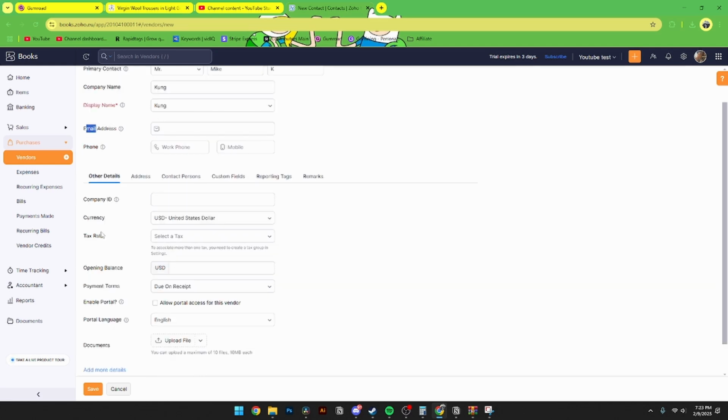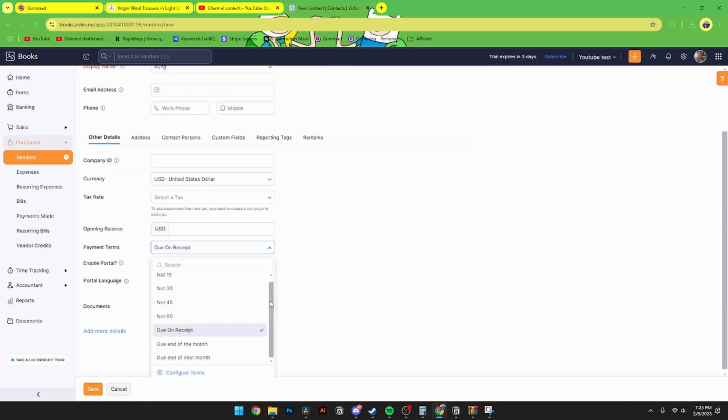Then when you scroll down you can add in a company ID, you can add in the currency, a tax rate, you can also create one down here, an opening balance, a payment term, which you can select all of these options from, or you can configure your own terms.